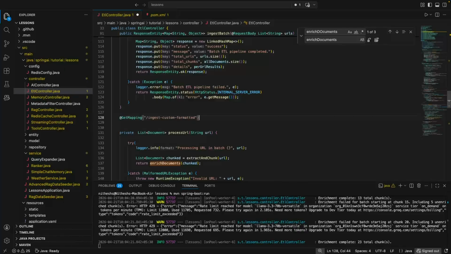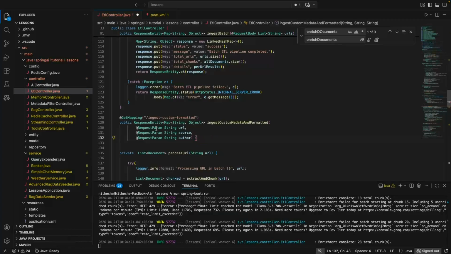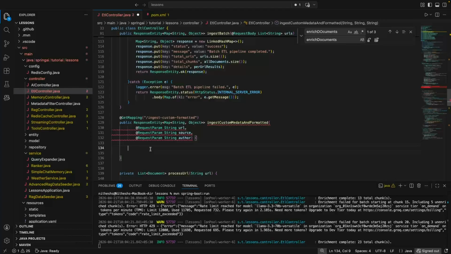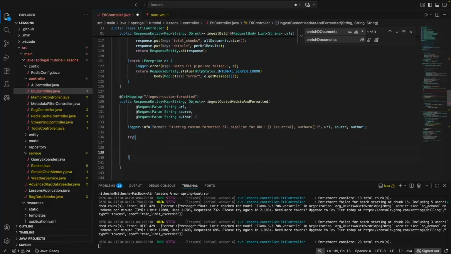Let me add a get mapping. Let's name it ingest custom formatted. Now define the method which takes input parameters URL, source, and author. Let me add a logger here which may help in debugging. Also, let's wrap this implementation within a try catch block. Now the first step, extraction and chunk. We reuse already defined methods.